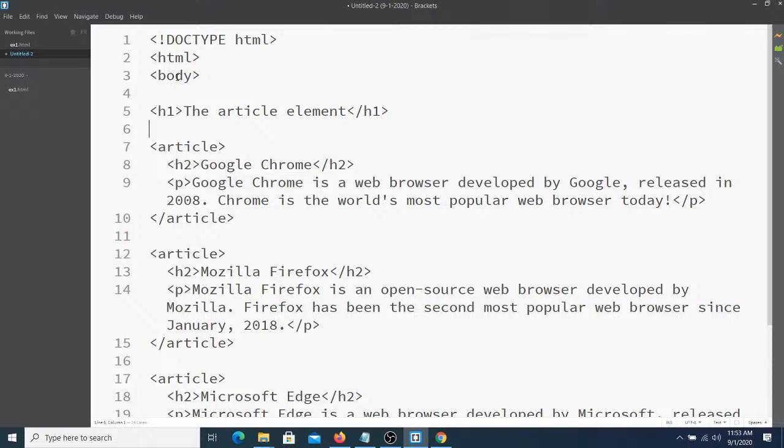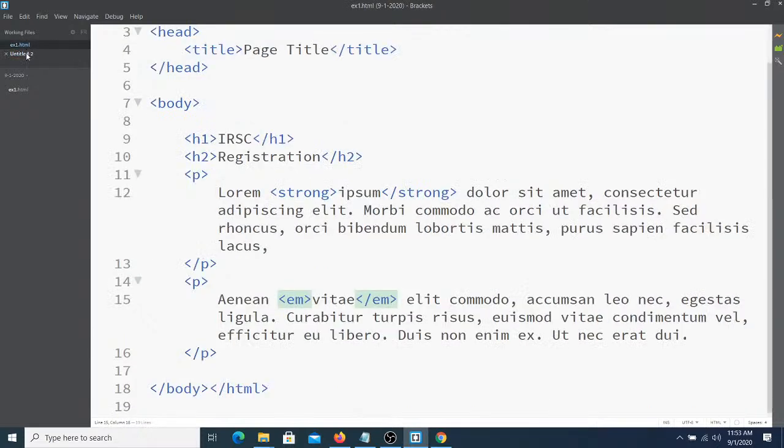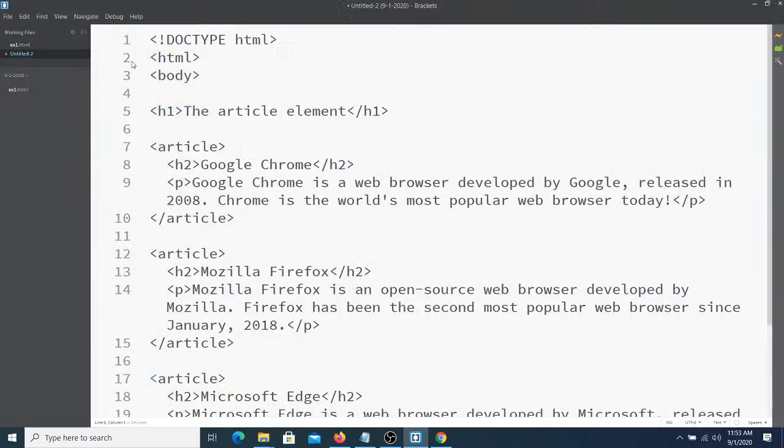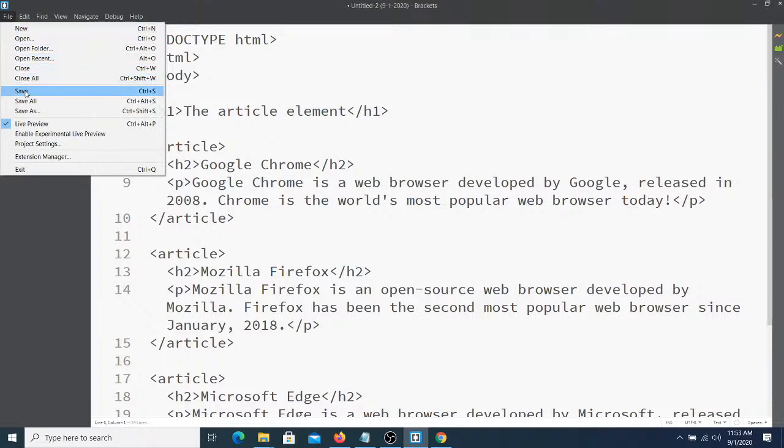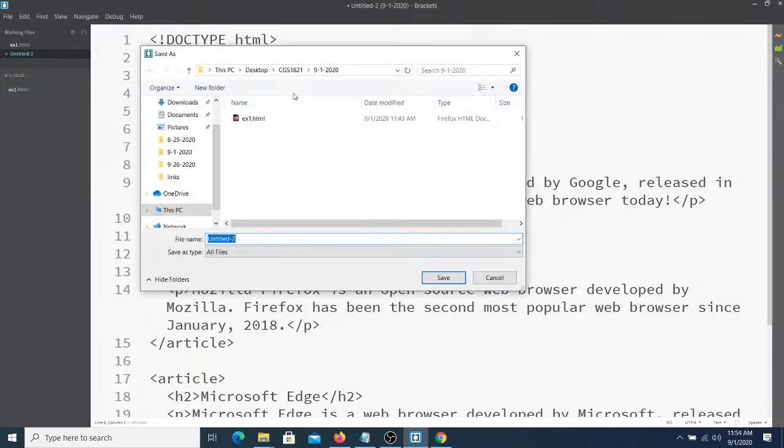Okay. Now we're only part of the way there, because notice the difference between these two pages is that one is all set up, looks like an HTML page. It's got our syntax highlighting. It's got all that stuff. But here we don't have that. So we want to go to File, Save, or just Control-S. And then notice that it put it in the correct spot. It should have put it in your CGS1821 folder with today's date. And then it's going to be ex2.html.